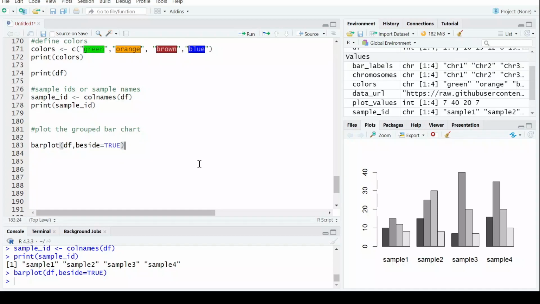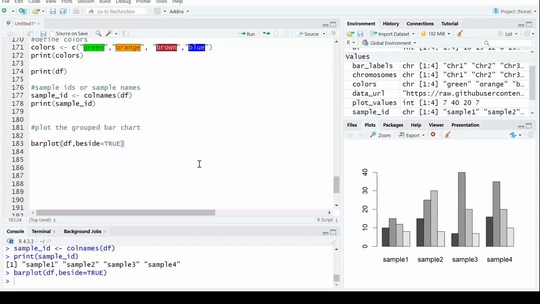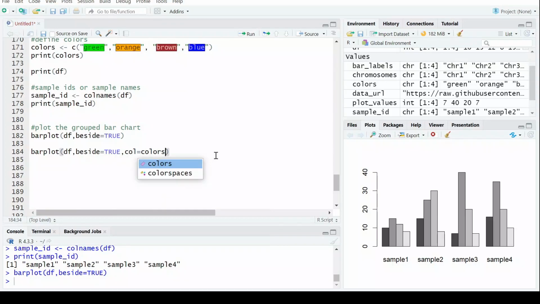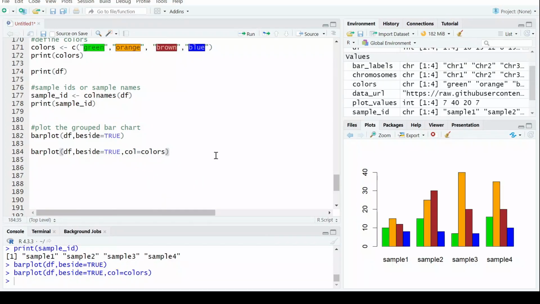All right, so now we have it. Now we need to properly format, right? That means we can add colors. So the same code. Let's just rerun it, but this time we add col equals colors. If you run it, you are going to get the colors that we see here.